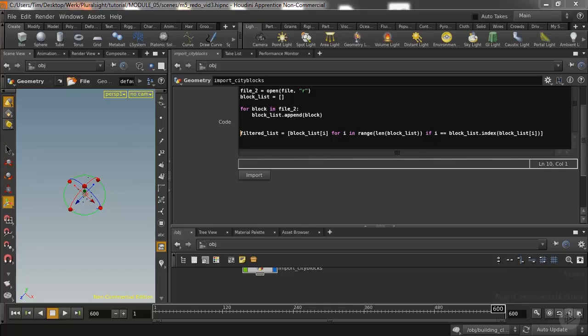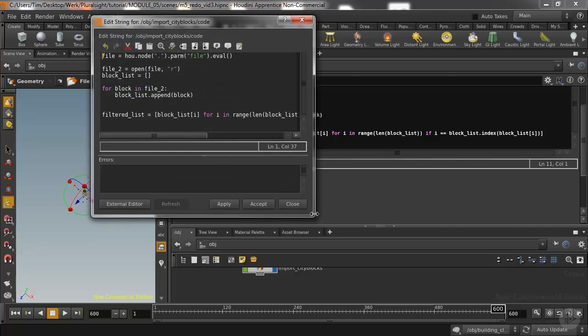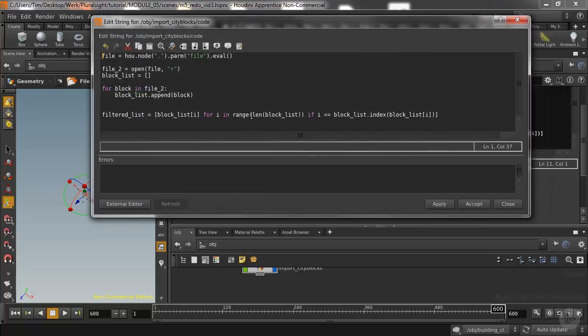Let's continue with the code from the previous clip. I'll expand the window, Alt-E. So if we look at this for I in range, what this part of the code does is simply count the number of entries inside a range.